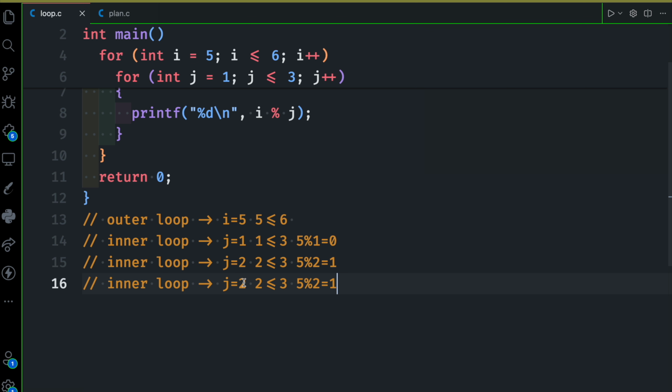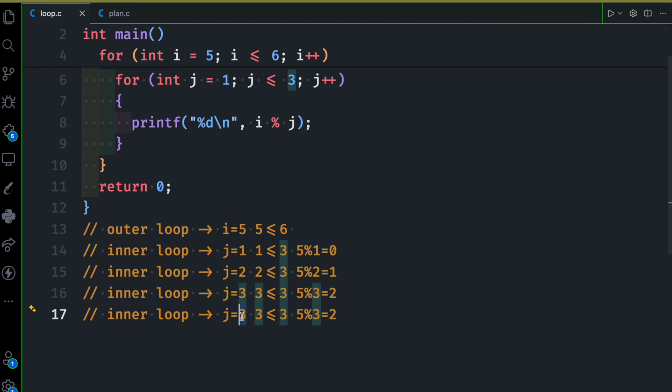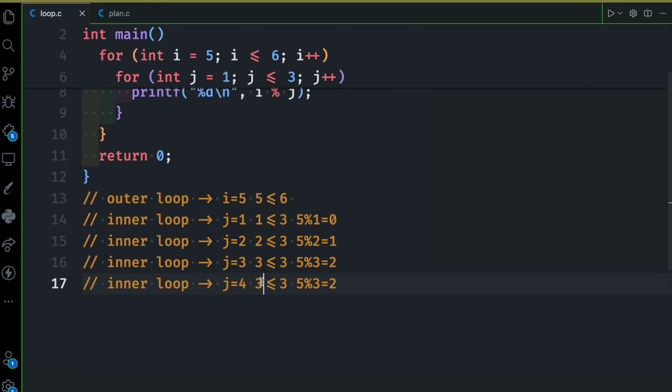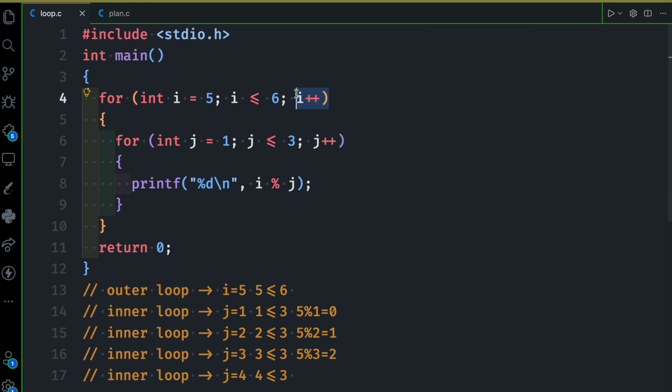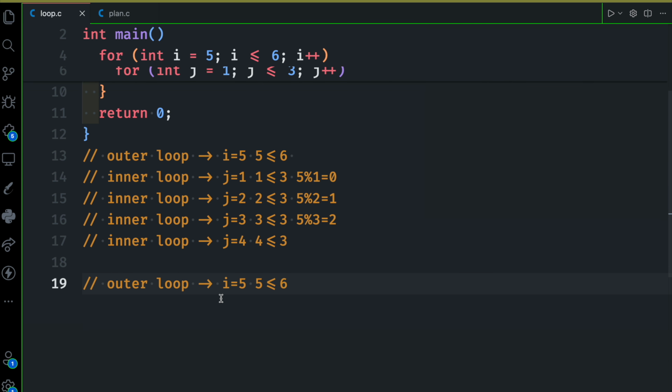All right, in the next iteration, the value of j will be 3. 3 less than or equal to 3 is true. So here the value of j will be 3, and if we divide 5 by 3, the remainder will be 2. All right. In the next iteration, the value of j will be 4. 4 less than or equal to 3 is not true anymore. That means the inner loop has failed and we'll go back to the outer loop again. The last value of the outer loop was 5, so i has 5 and this time it will be changed to 6.